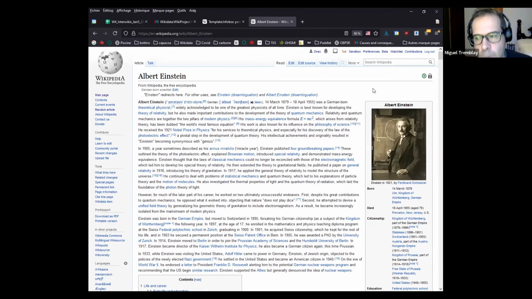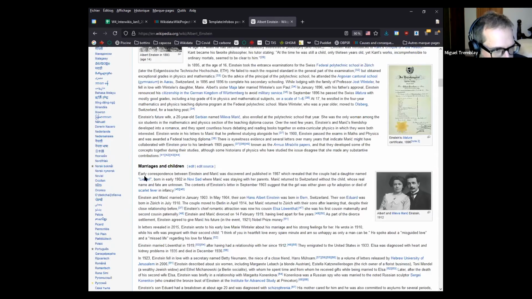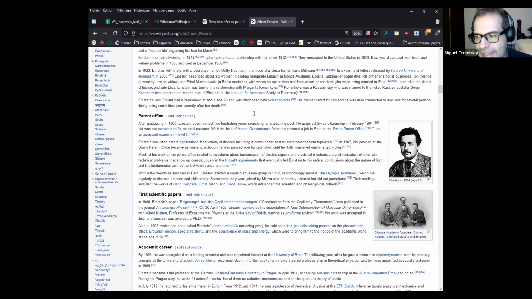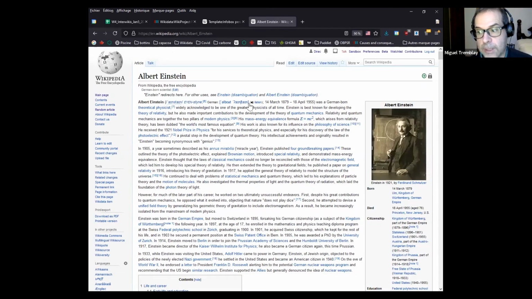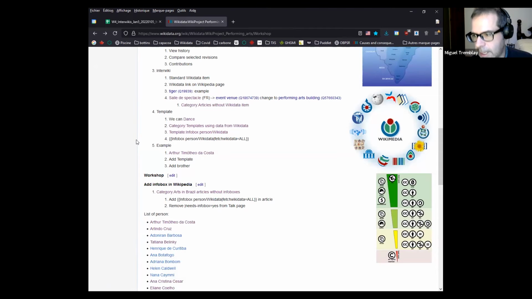So there's a way to create and populate an infobox for a biography on Wikipedia by using Wikidata, instead of just writing it by hand like this for every one of the many languages that Albert Einstein has an article in. There's a template that does that on English Wikipedia. Let's see how we can do that.